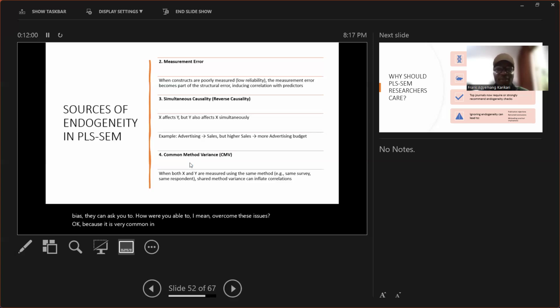For example, if you have a very lengthy questionnaire, sometimes the respondents do not really pay attention to the statements within the questionnaire. So you realize that they will just be ticking answers, and this can cause issues with what they call common method variance. So it will lead to common method bias, right?